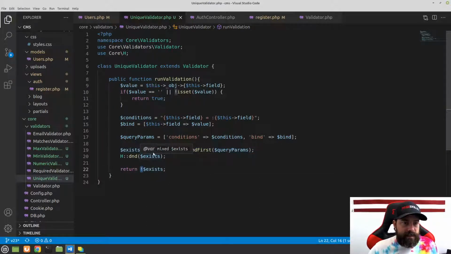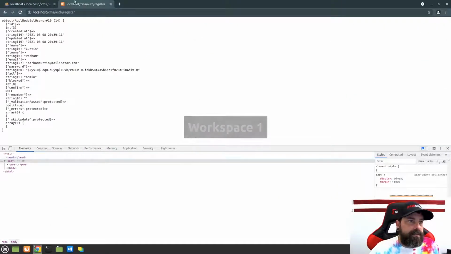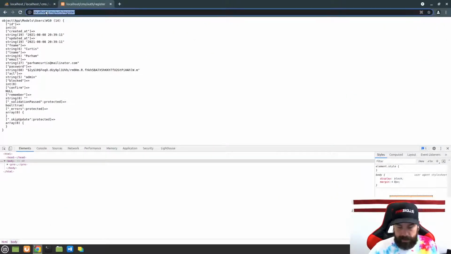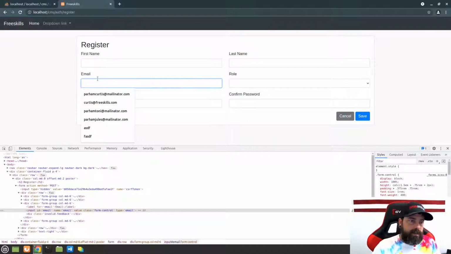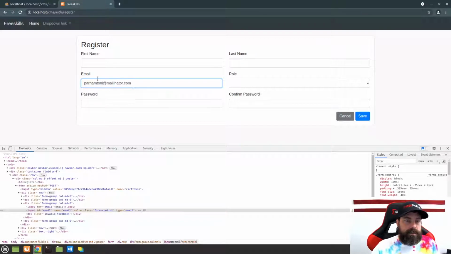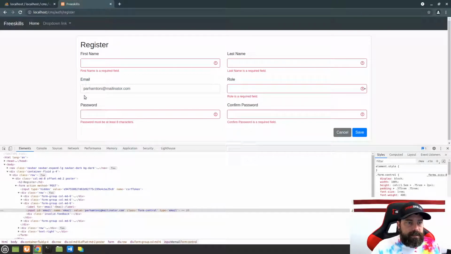Let's go ahead and test this now with an email address that does not exist in the database. So let me go back here, and I'm going to just put in parhamtony@mailinator.com, and we'll hit save. And now you can see that this passes because this is not found in the database. So the unique validator is working now.